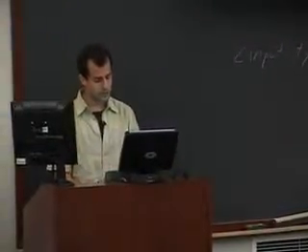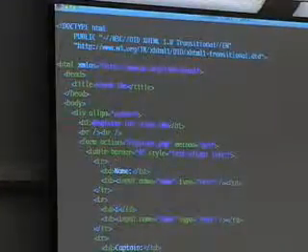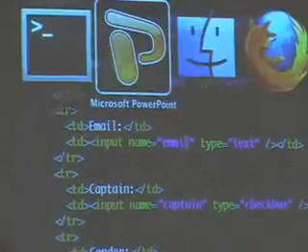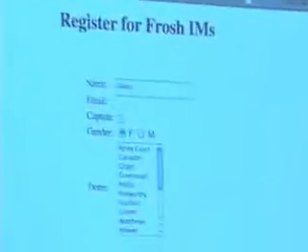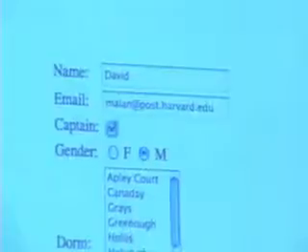So let me go back to this. I'm going to go to froshims.html. Copy-paste will be my friend here, and I've now just integrated an email field by labeling it as such and changing the name to email. If I go back now to my form on my own website, I now have an email field. All right, so I'm going to type in mailin@post.harvard.edu.